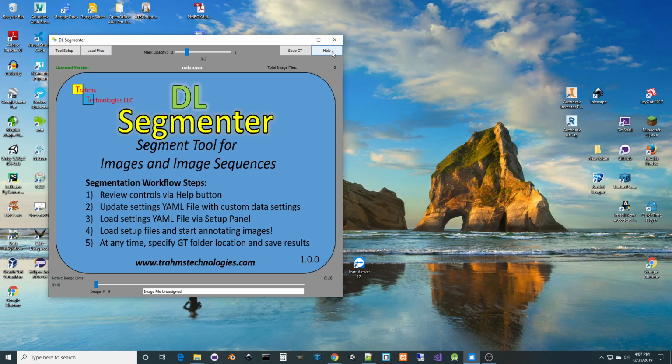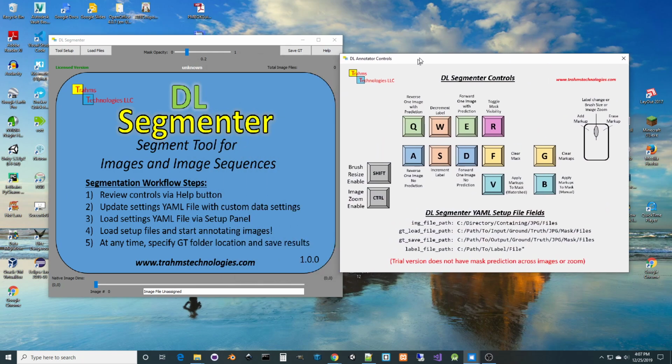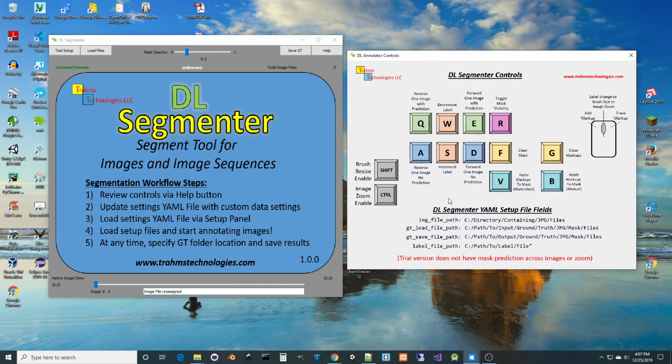If you have questions about the controls, you can click on this help button and it brings up a very convenient and easy to read documentation of the controls, which are similar to dlannotator but are slightly different based on the segmentation tasks, which we'll talk about. To move forward and backward in your image collections, A to D as usual, and Q and E for forward and backward with prediction. Decrement label and increment label is also W and S to move back and forward between the different labels, as well as the mouse wheel as normal.